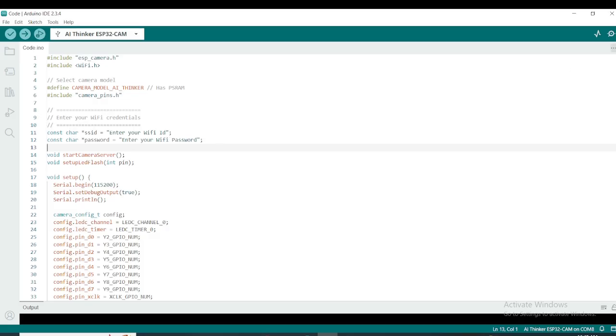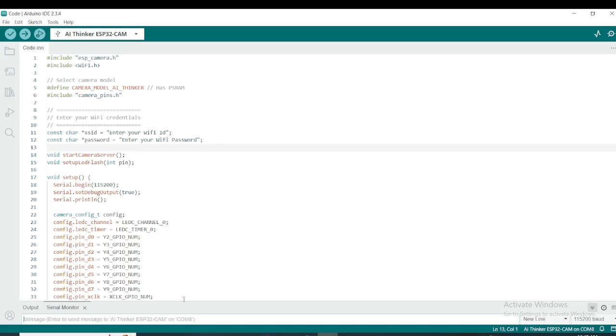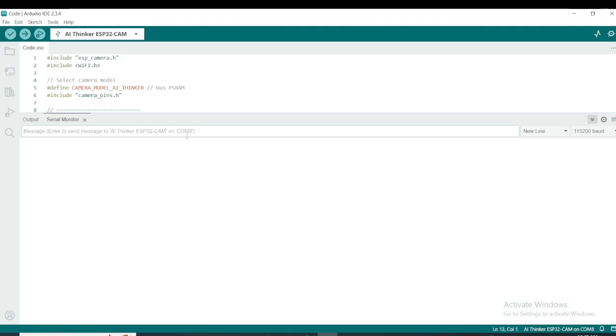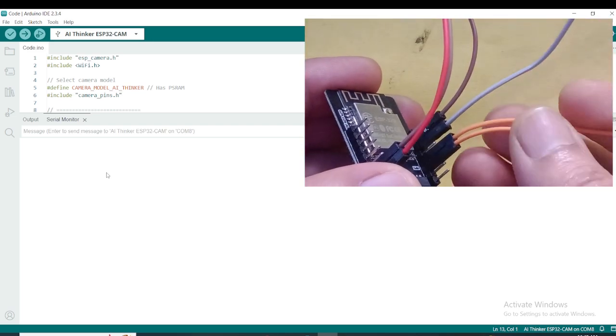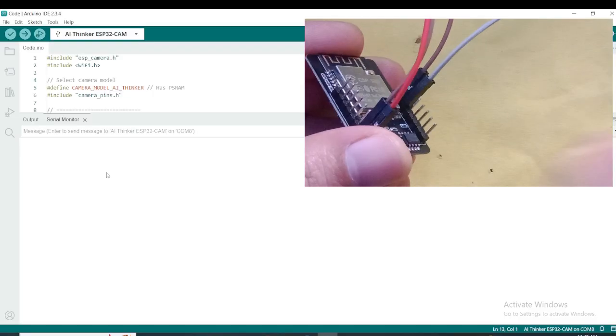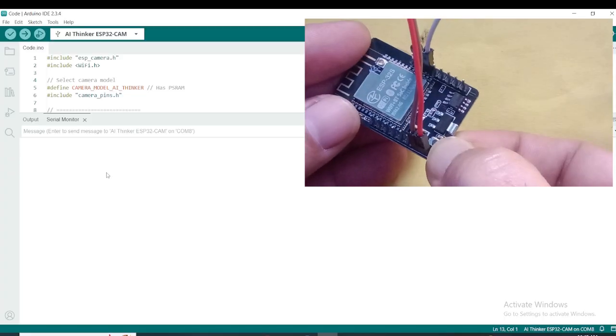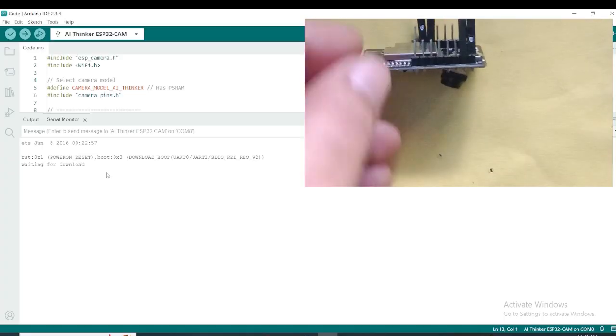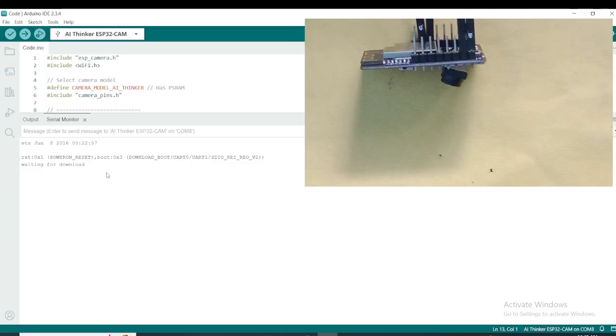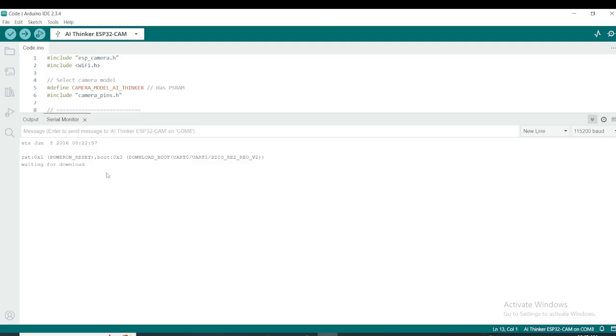Once the code has been uploaded, you need to open the serial monitor here. The second thing you need to do is, remember you connected this wire to short before uploading the code. We need to remove that because the code has been uploaded, and push this reset button here. As soon as I pushed the reset button, on the serial monitor you see something called waiting for download, and keep an eye on how this changes.